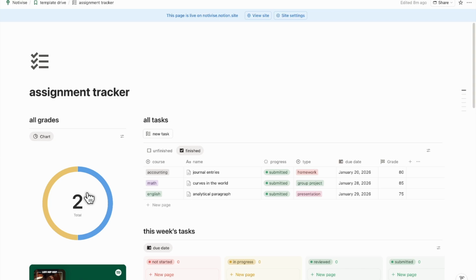Again, if you'd like, this template is available in the description below. But if you'd like to learn how the actual database functions and how you can customize it even further, feel free to stick around and watch this tutorial.